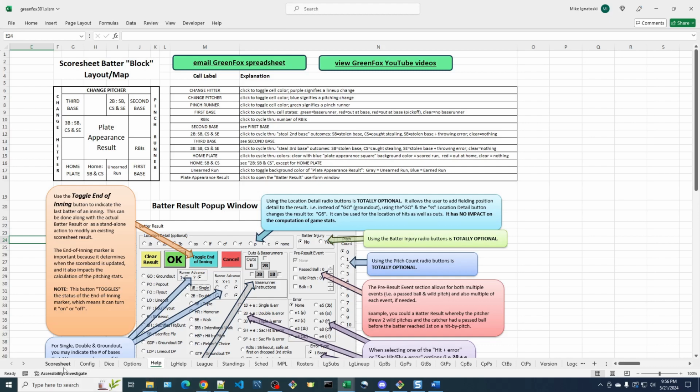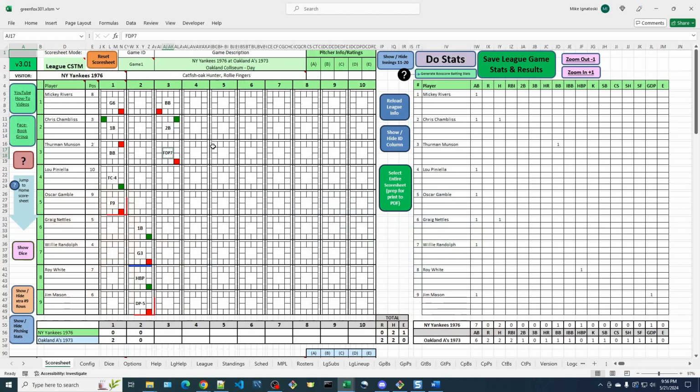So to get the pickoff, we'll just keep clicking second. It's already green, so if we click it again, it turns red, just as a generic out. We click it one more time, it stays red, but it says PK for pickoff. And that's what we're going to do. Or leave it at that.